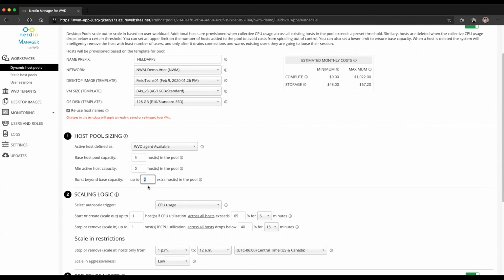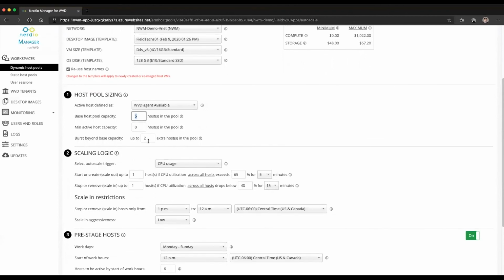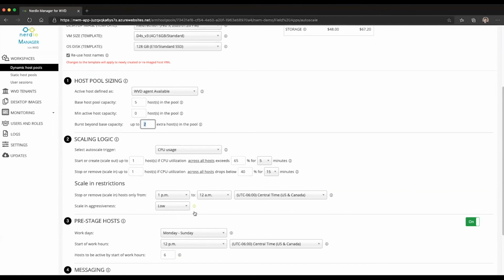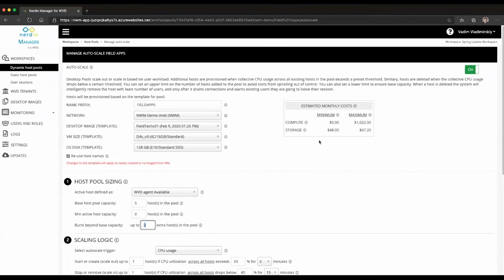And we've also allowed the system to have 2 extra VMs that can be built on top of the 5 that are the base as needed. And we have some scaling logic that basically pre-stages our capacity of 6, which is the 5 base VMs plus 1 of the burst VMs, Monday through Sunday at 12 p.m. And then if there's no demand on the system at 1 p.m., it starts scaling in and removing that capacity. So we're basically only running the system 1 hour per day, 7 days a week. So let's take a look at what type of savings this actually results in.